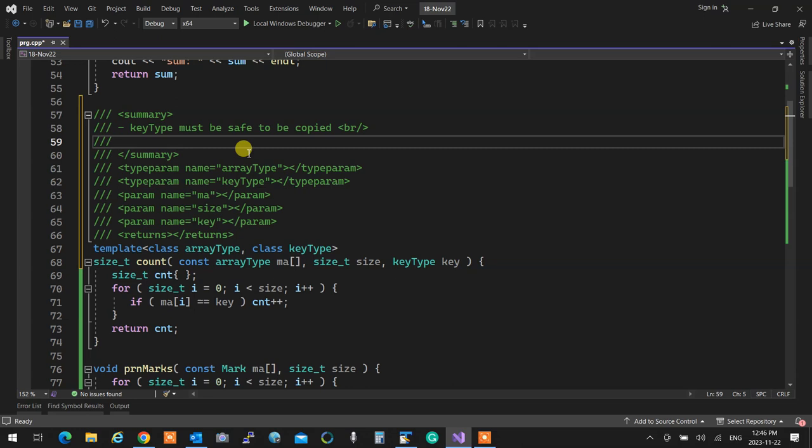Yeah, comparison operator. So that equal operator between key and type. So I have to say array type operator equal key type must be defined. Correct? I don't care what the type is. I don't care what the other one is.